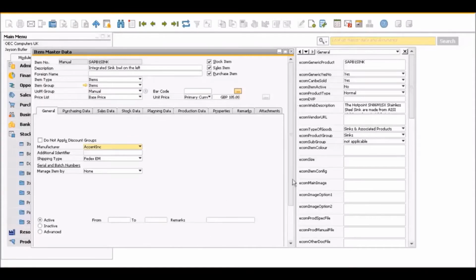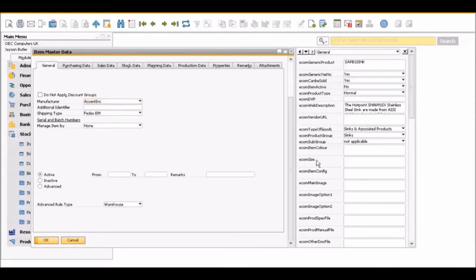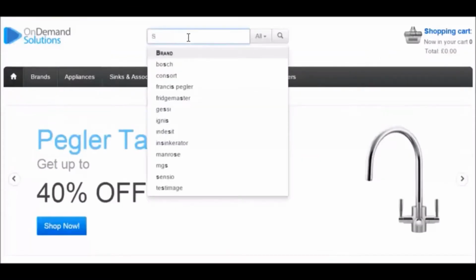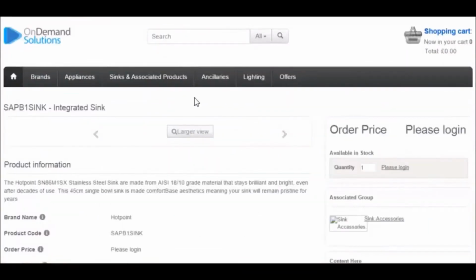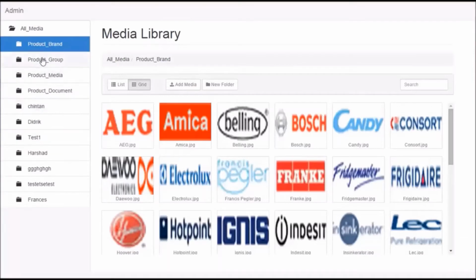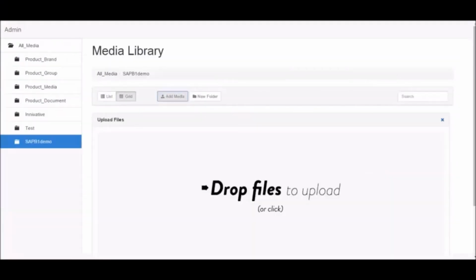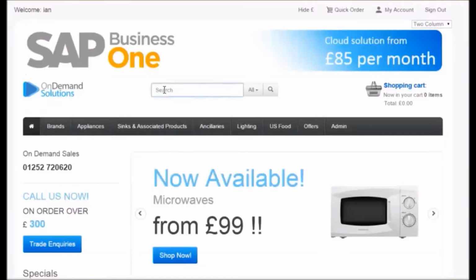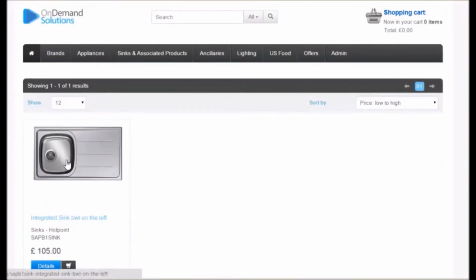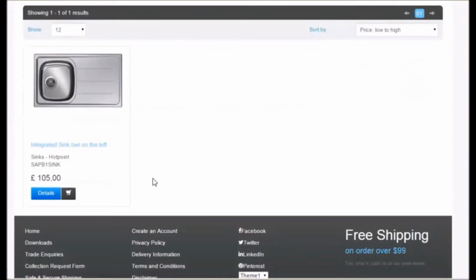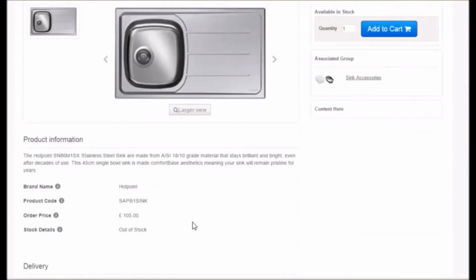Let's move over to the e-commerce. We can now query the product on the e-commerce system, and we can see the information has been transferred, but there is no image. Images can be maintained either directly as attachments in SAP Business One or the media library. Link the image to the product. Search for the product, and we can now see that the image is appearing. And we can also see that the price has been updated to now show £105.